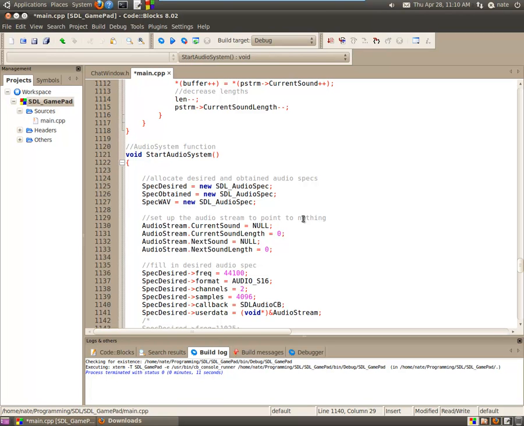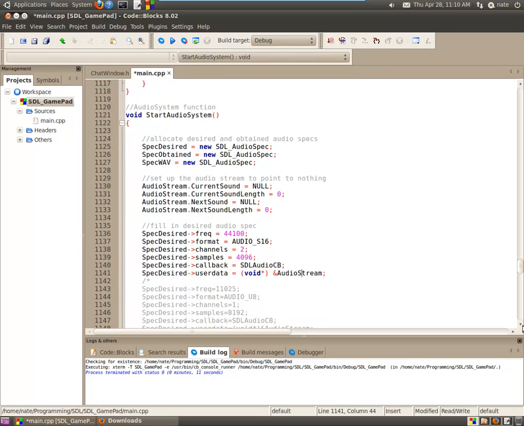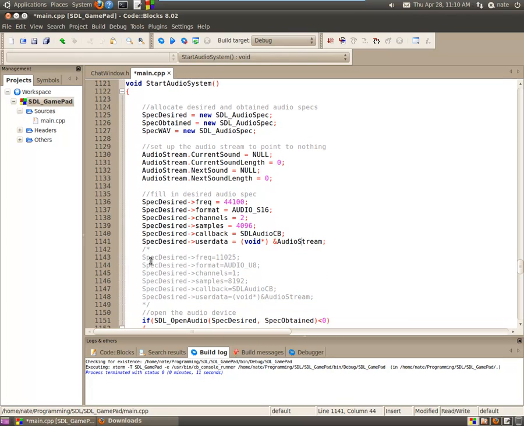Okay, and then desired user data. So here we have our user data. Here's our audio stream. Okay, so it's an audio stream, as you would expect. And we set up our audio stream up here, and so everything's set up as we would like in the proper format. Okay, so with that, let's move on down.